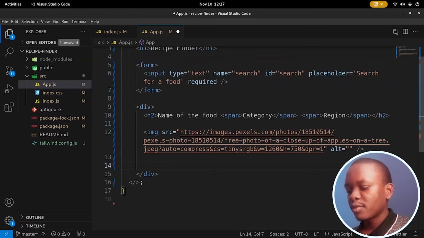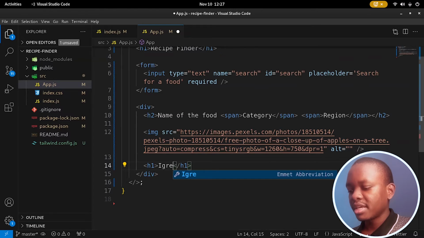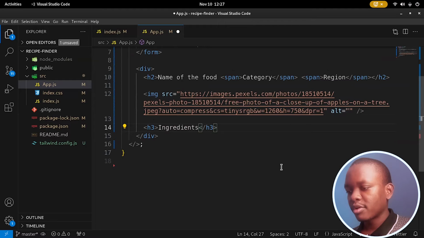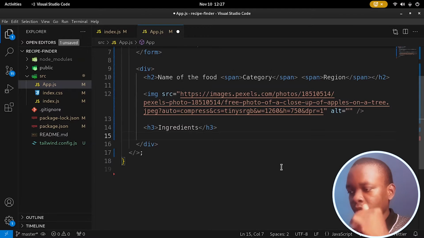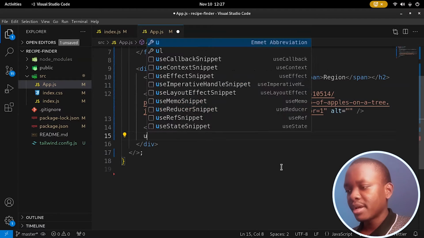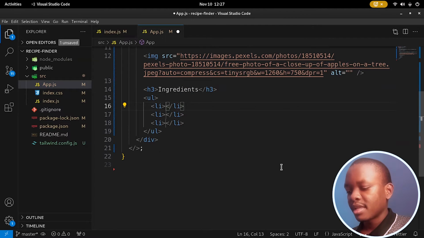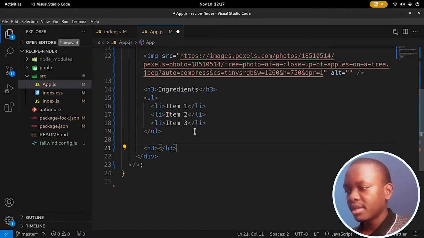And then below this, we're going to have an h3 that says ingredients, an h3, not an h1. And then we're going to have a bunch of items, so we can just get a ul with 3 list items. So let's just do 3 for now, and then let's say item 1, item 2, and item 3.